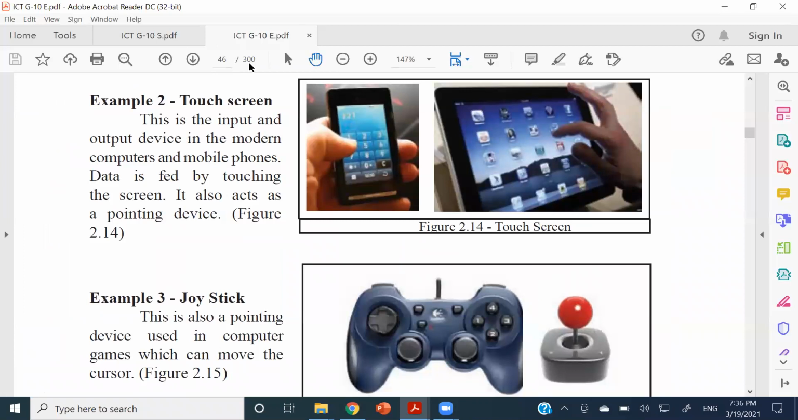We wrote about the touch screen, the simple B that we were talking about. And we copy the very first line as well. And then simple C, joystick.